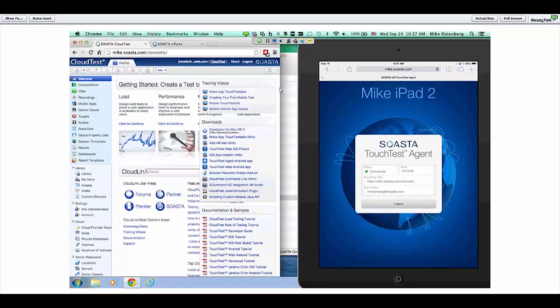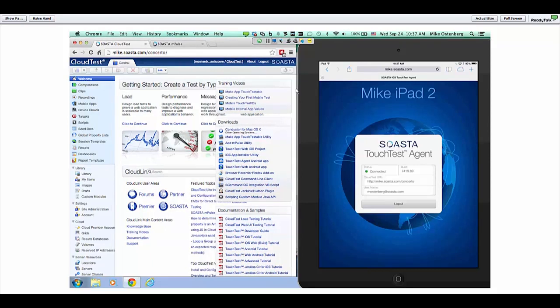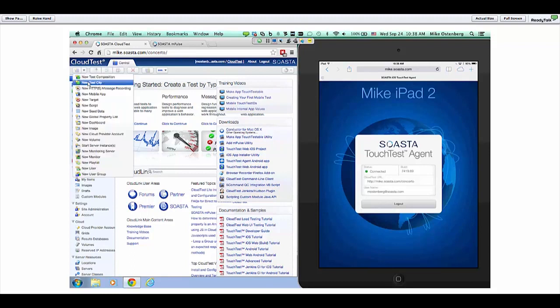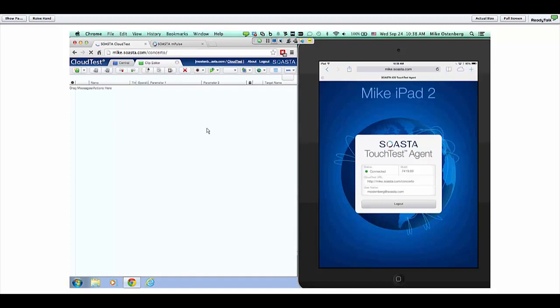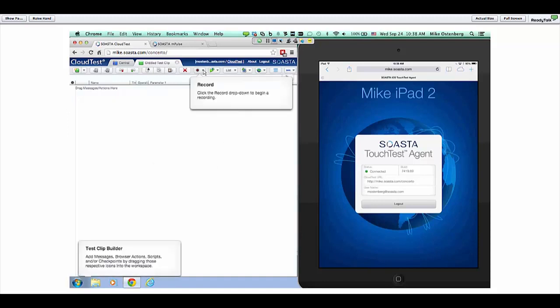And again, it doesn't matter where the device is. You can have testers that are on the East Coast, West Coast, even working from home. If they can connect their device to the server, they can go ahead and create tests like I'm about to show you here. Now in this case, if we want to create a new test case, we just go into the left-hand side and select New Test Clip.